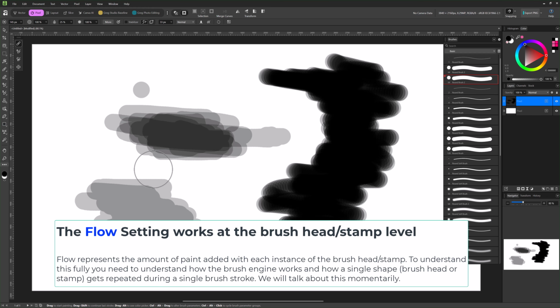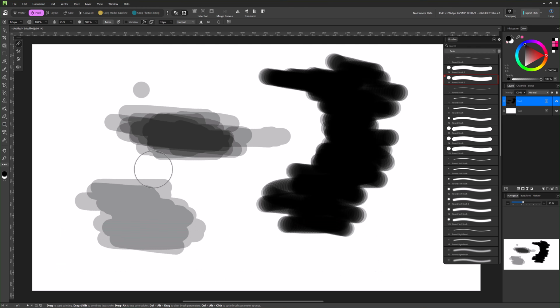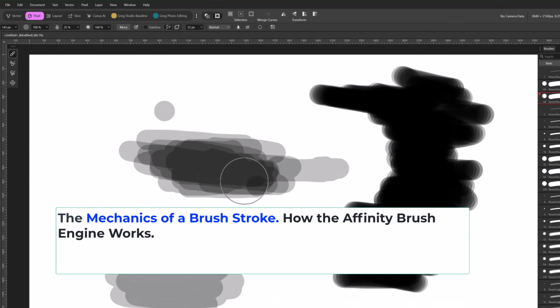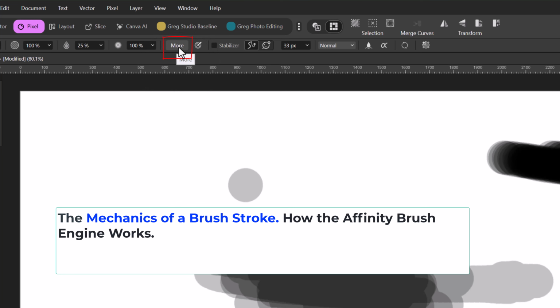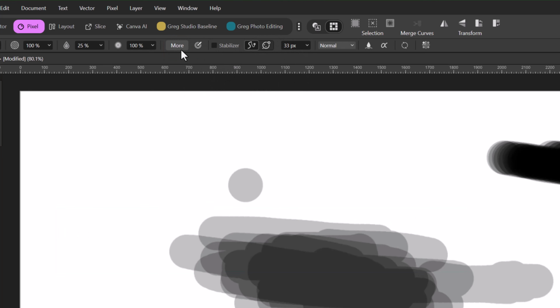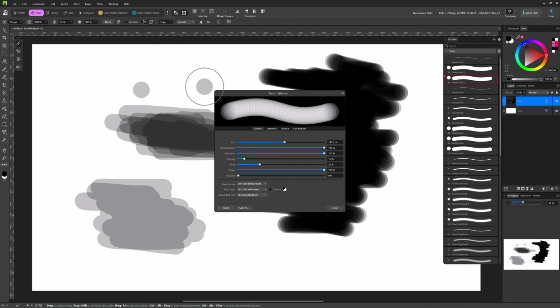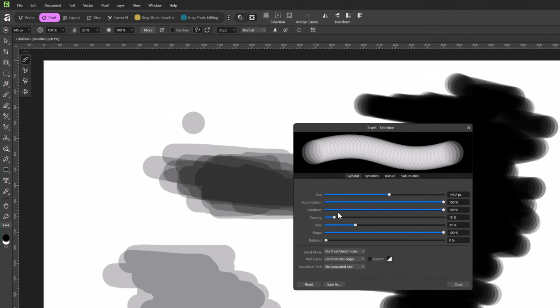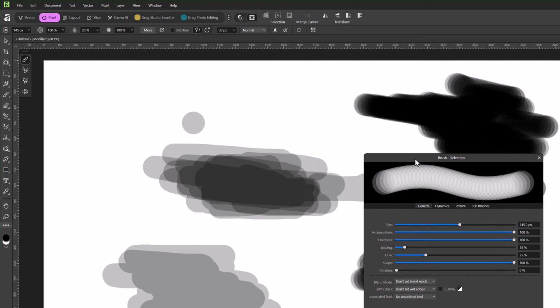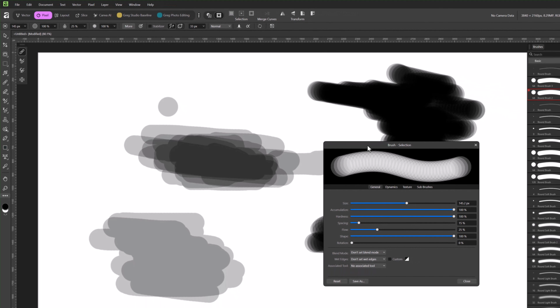Now to understand why this is working so much differently, we have to understand how brush strokes are put together here inside of Affinity. And to do that, we're going to take our first foray under this More tab here in Affinity, because we have all these settings up here and we're going to come back to these, but under this More tab, we have even more brush settings, and there's one setting under here which is going to be crucial to understanding how a brush stroke works in Affinity.